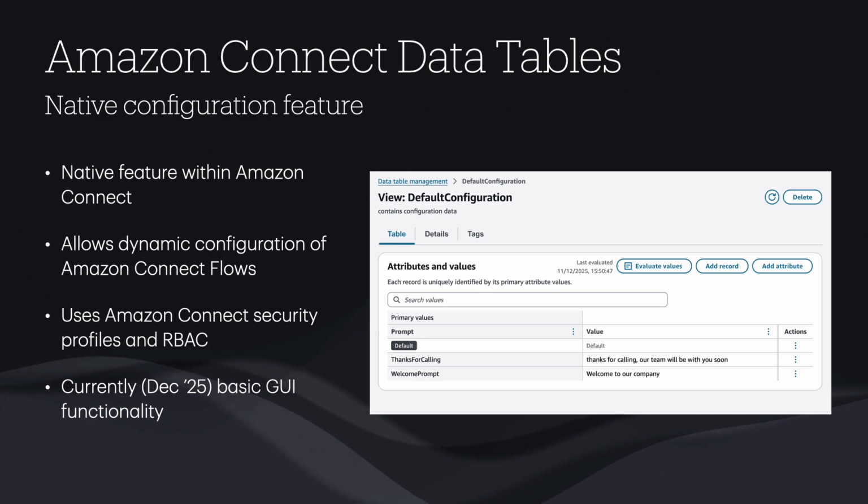Now, this is a native feature, as I said, which means it's protected by all the same security that you get in Amazon Connect, and you can only access it if your security profiles allow it, and all the usual role-based access controls and tag-based access controls. But let's have a look at how you'd actually use these data tables in your Amazon Connect instance.